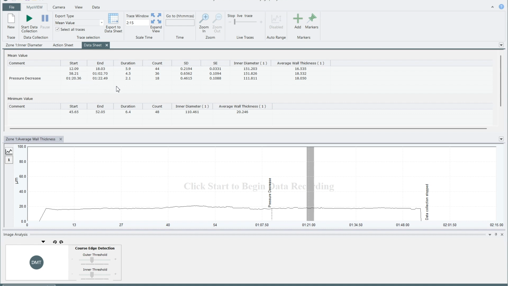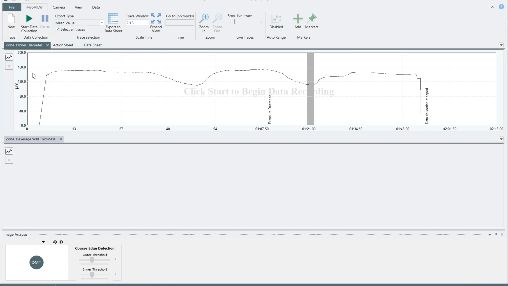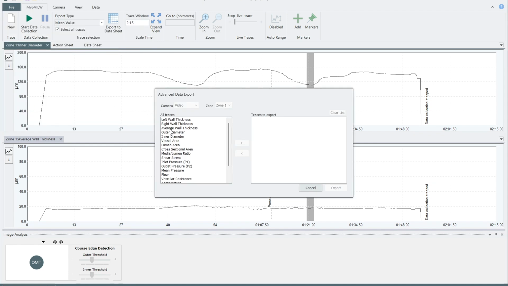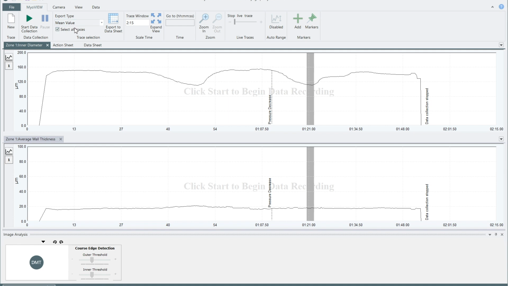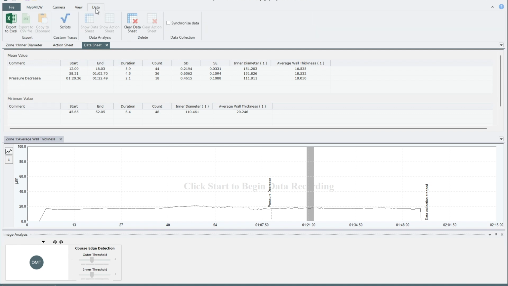You also have the option to export any number of parameters as a CSV file. Select them and press the button to move them to the right side window. Click Export and save them to your computer. You can also export the datasheet by itself. Click to view the datasheet, then go to the Data tab. You have the option to export this to Excel.